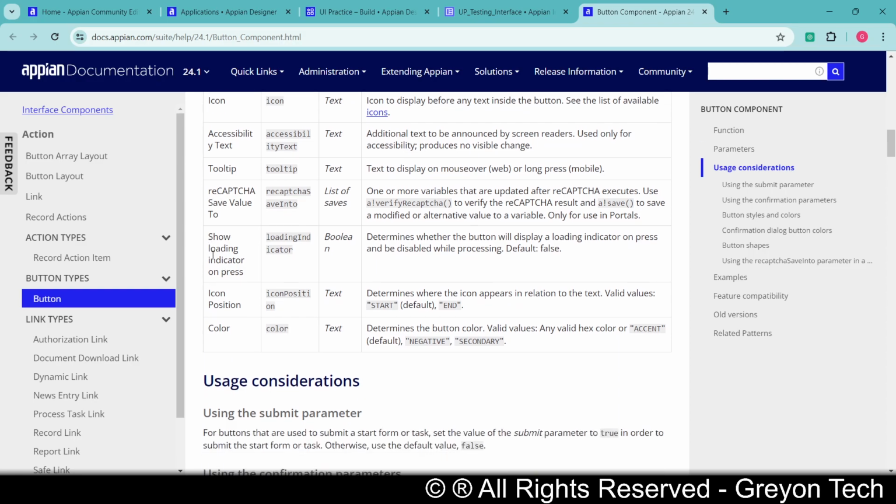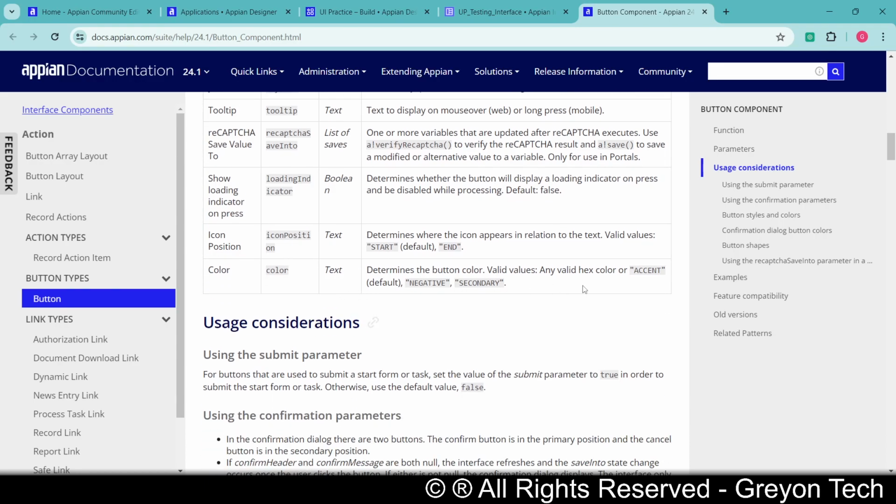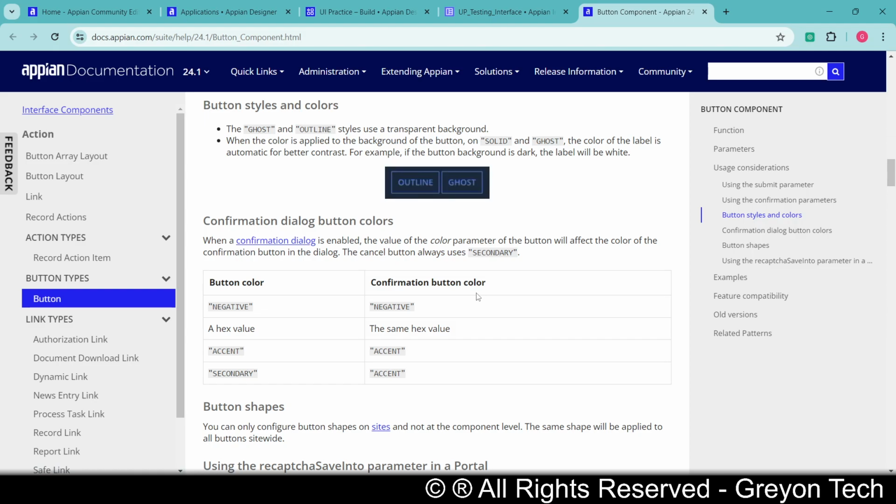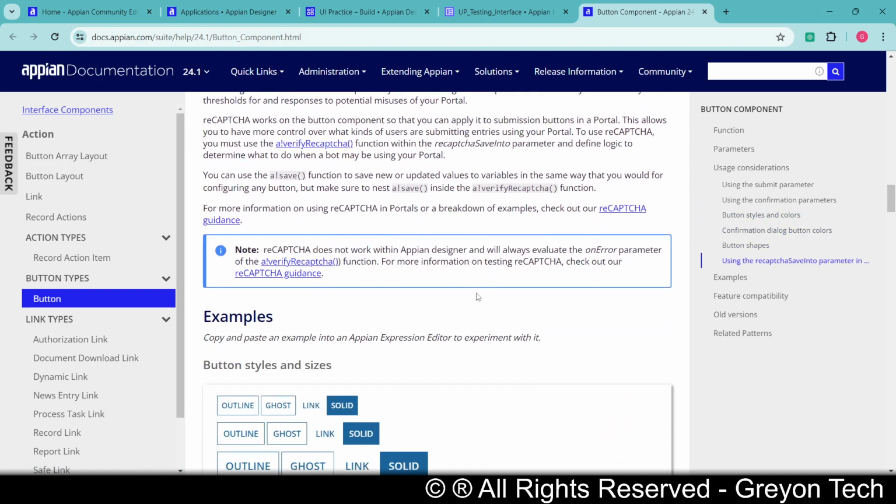Show loading indicator on press. Do you have any kind of circular animation requirement when the loading indicator comes up when you click on the button? By default it is false. You can choose it as true. Rest we have icon position. Do you want to keep it at the start or at the ending of the button? Then you can choose any hex color for the button, or you can choose accent, negative, or secondary. So we can focus on the functionality of the button later on, but let's explore the function of a bank button widget and see how it performs.